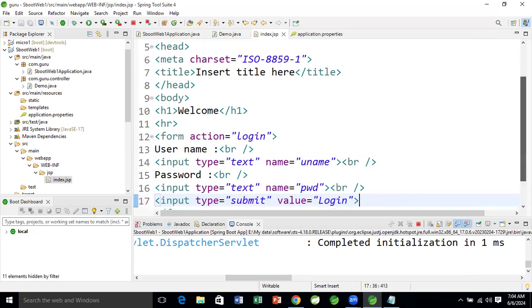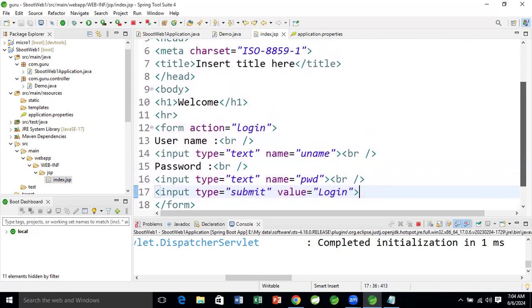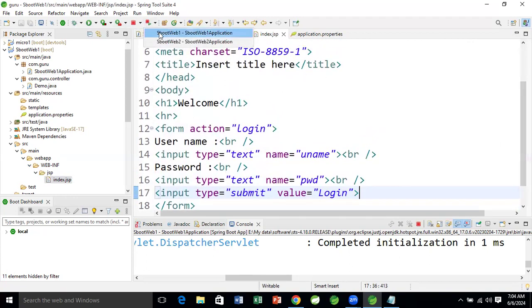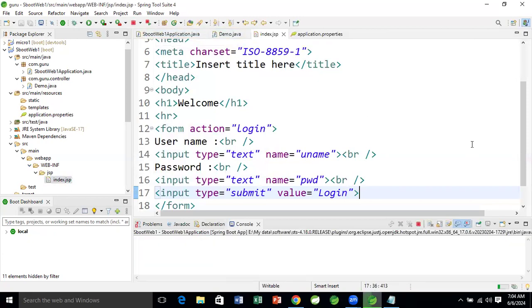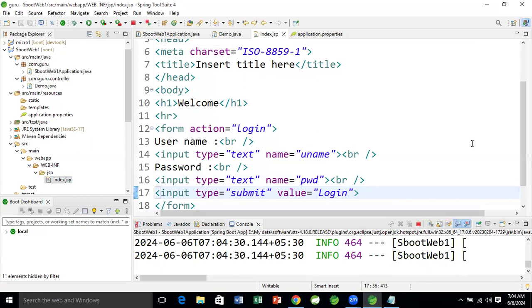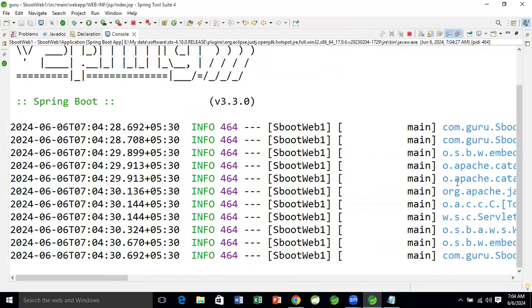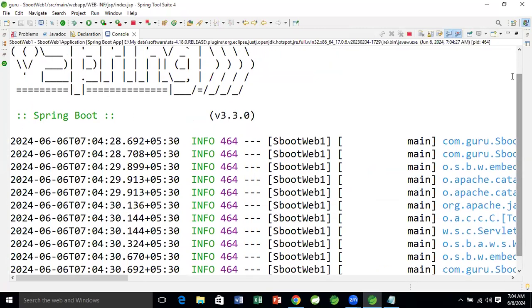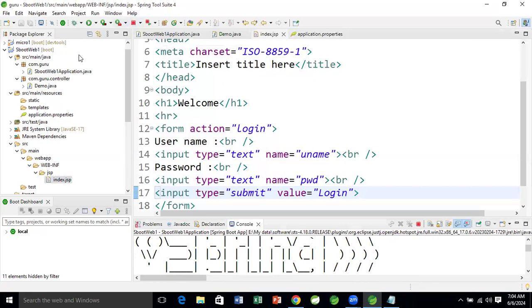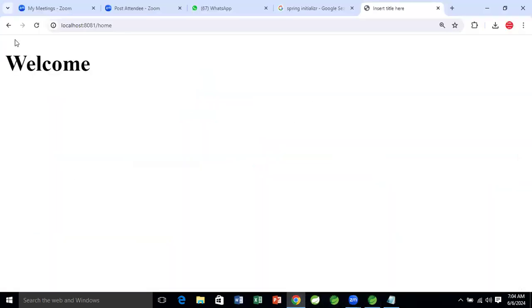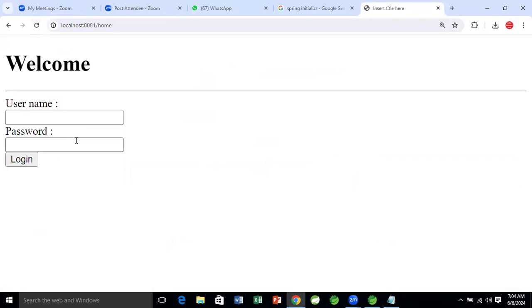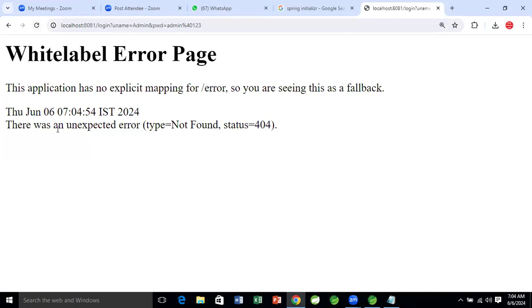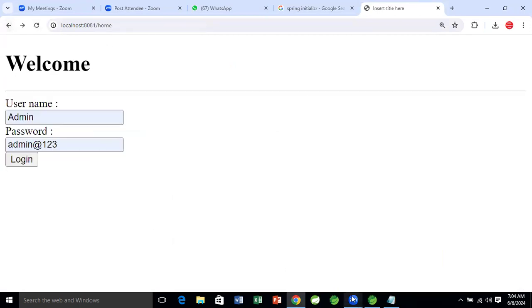Okay, relaunch this. Okay, now we want to execute it. Execute this. Refresh it. Okay, here we can input anything as you like and click on. Now we want to get these values in service class.